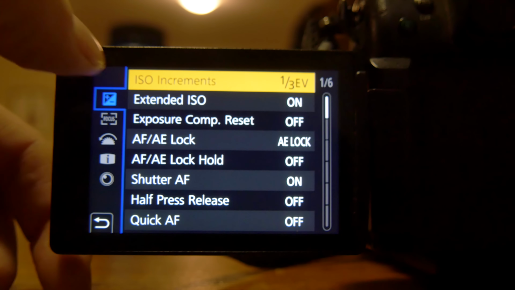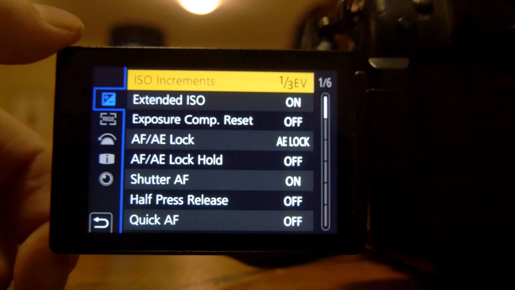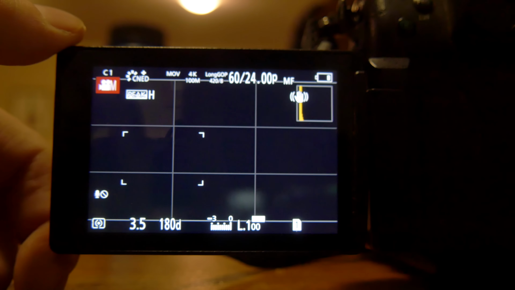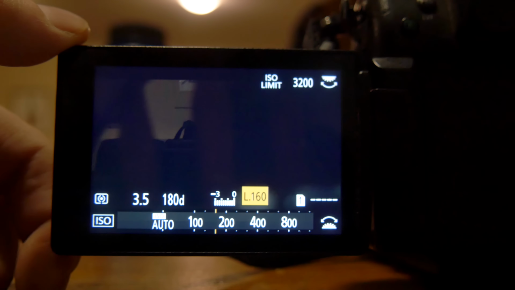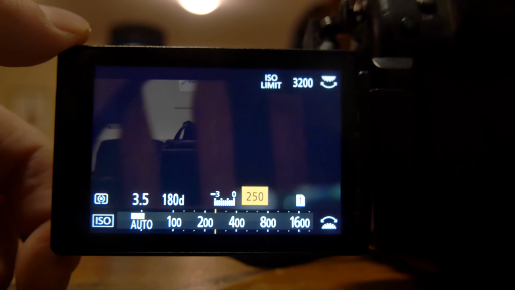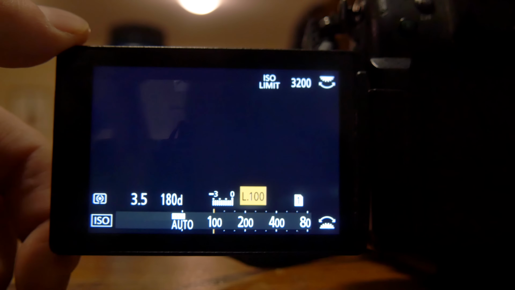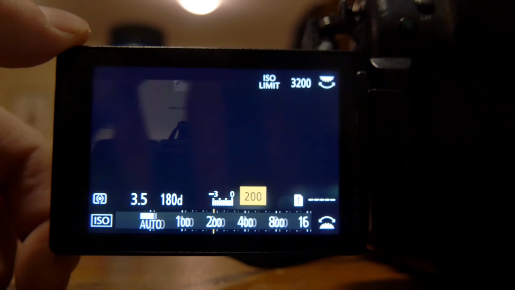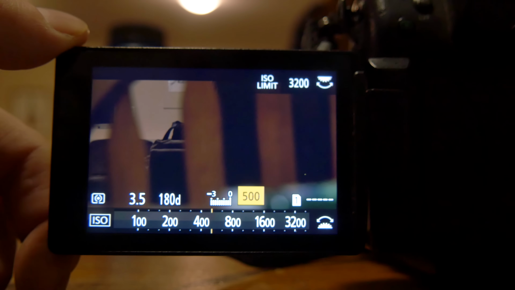I like to have my ISO increments in 1/3, which means you can tune it a bit more specifically. I'll show you that right now. So I set my ISO. It goes up in quarters. Do you see that? Or a bit, it's kind of wacky. It goes up in thirds. But instead of jumping from 100 to 200, I can go 125, 160. It's just a bit more precise, so I would definitely recommend doing that.